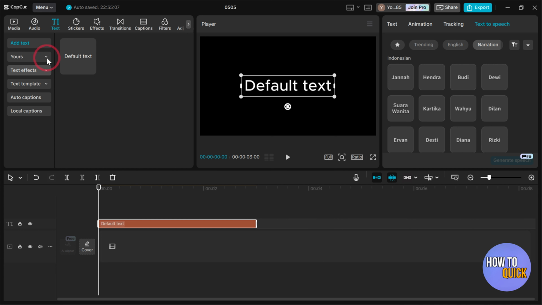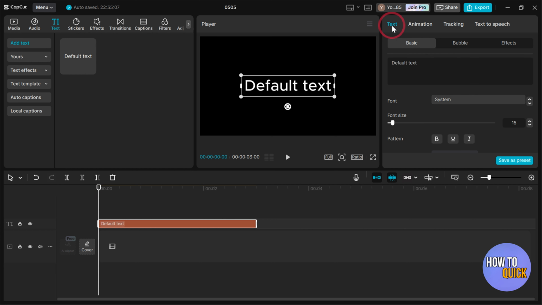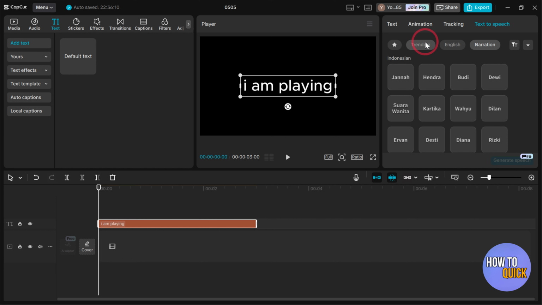Once you open your Capcut app, you have to open the project that you want to work on and then click this text option and then click this plus and add this text bar over here. Now add some text over here. For example, you want to add any text like I am playing, and once done, now you have to go to this text to speech option, and here you can see this bar over here.